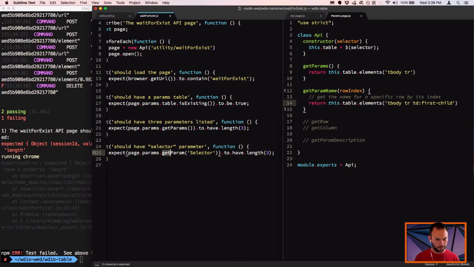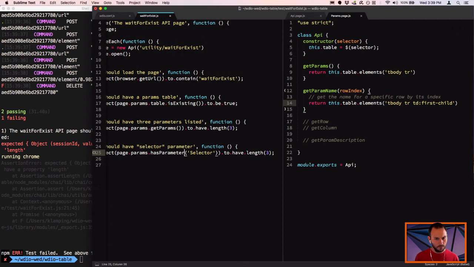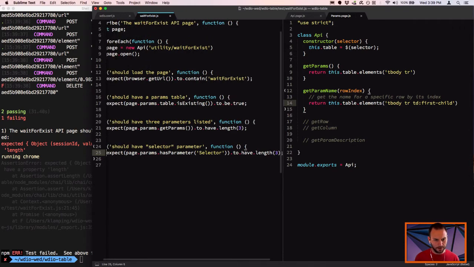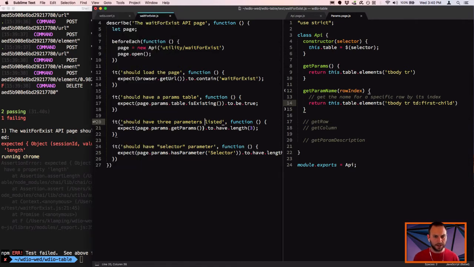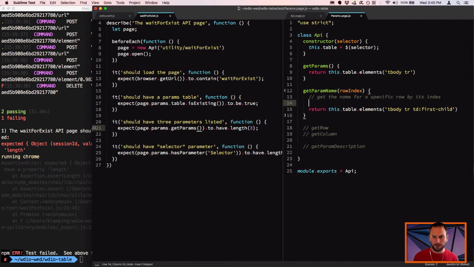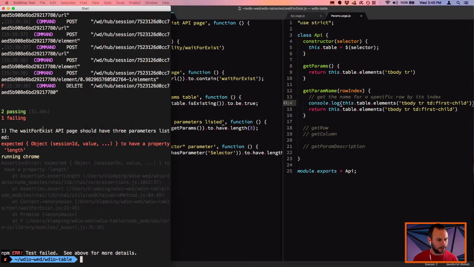How about like a has param? And you pass in the name of the parameter you want to get to. So I returned an object. I bet it has like a value on it. this.table.elements. So I'll just come in here and console log that. Figure out exactly what it's going to be. That's what we're looking at.